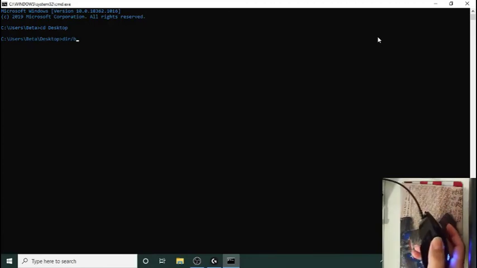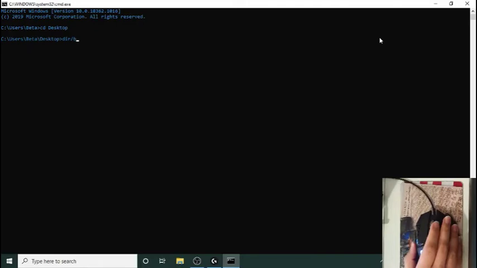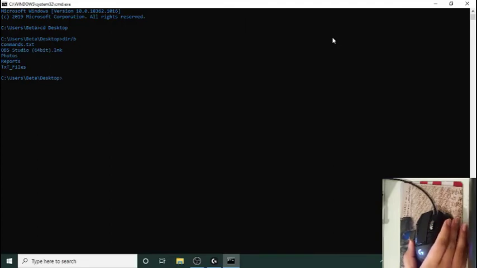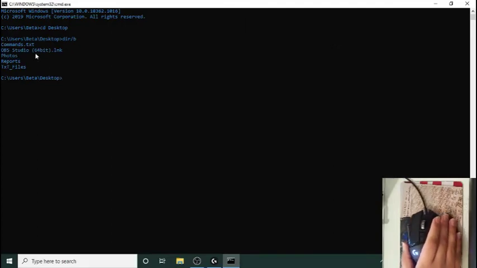So when I click this button, it'll show me the DIR slash B command. Slash B basically just shows the bare bones of what's on the directory. Now remember, the right click, I programmed it to hit enter for me. So right click, enter. All right, so it looks like I have a document. I got some kind of a link here, photos, reports, and TXT files.